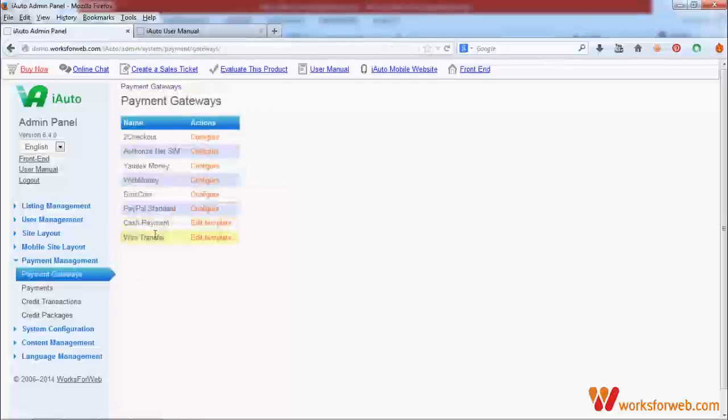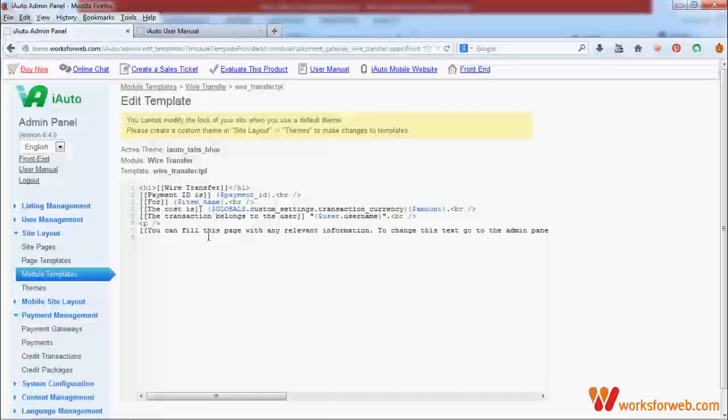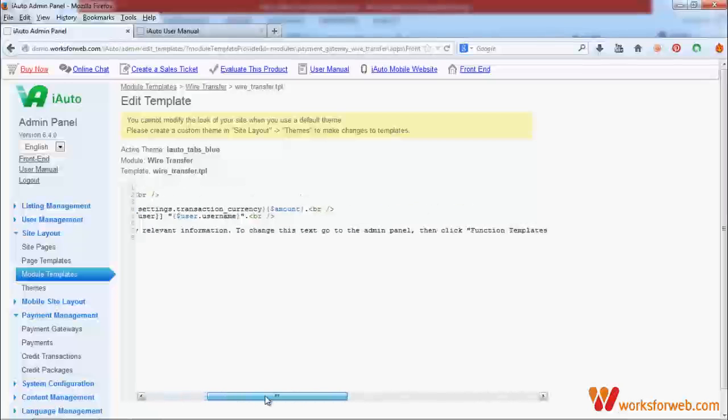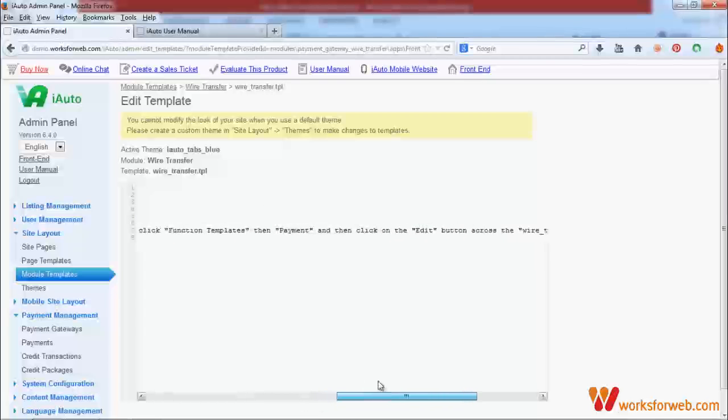For things like cash payment and wire transfer, you'll see you have a template you can edit. So if we look at wire transfer, you've got here where it'll show you the script that will come up when a user makes a wire payment. So you can edit this to have whatever information you'd like, and as you can see here, to change the text here, go to the admin panel, then click on function templates, and then payment, and then edit, and you'll be able to edit this wire transfer TPL in the table.